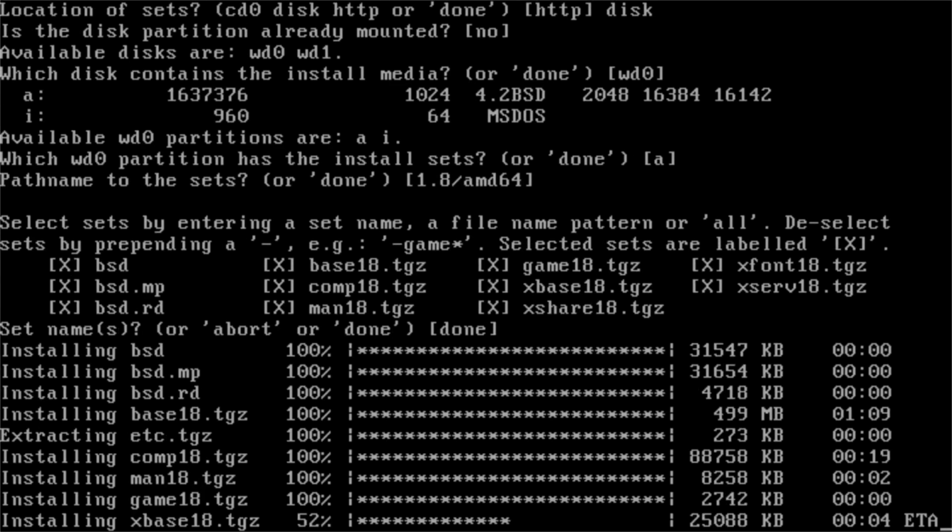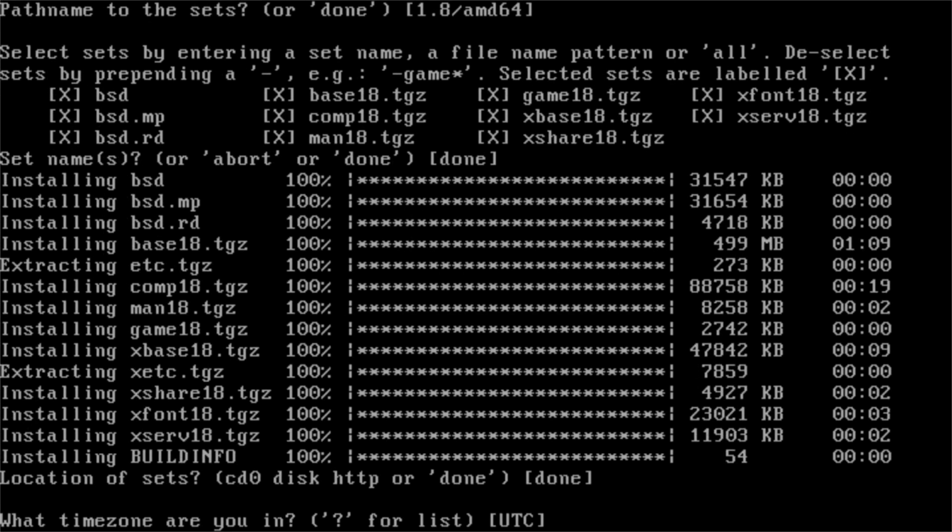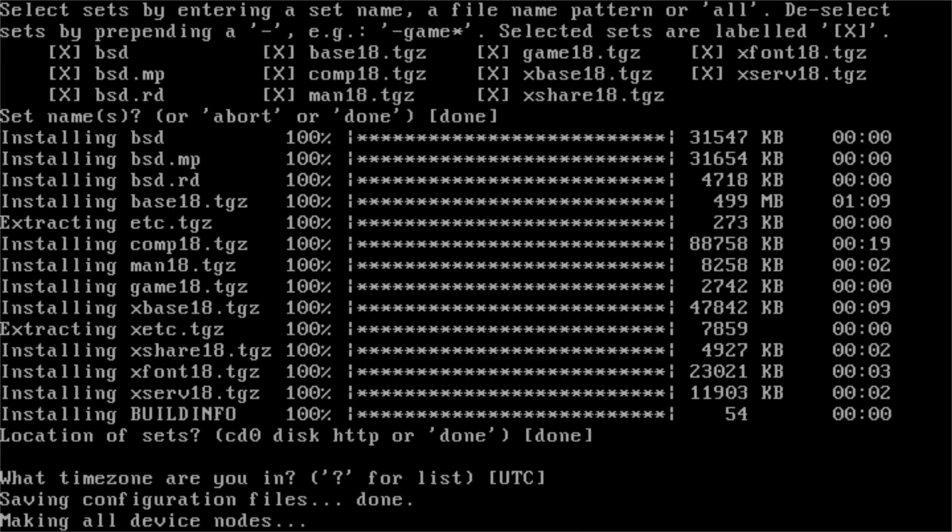Once installation completes, accept the default options and select your time zone. I'll keep UTC for this example.